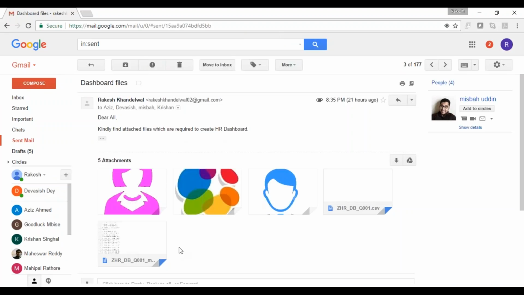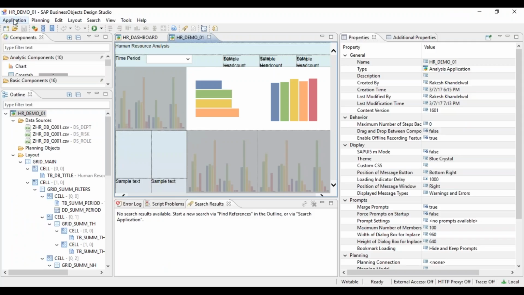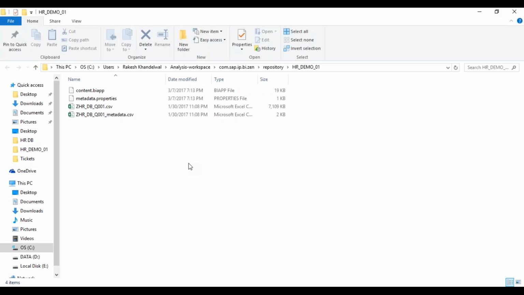So I'm assigning to CSV. You just have to place the metadata file inside the repository. You just put the metadata file here. Apart from that, you don't have to touch the metadata file.